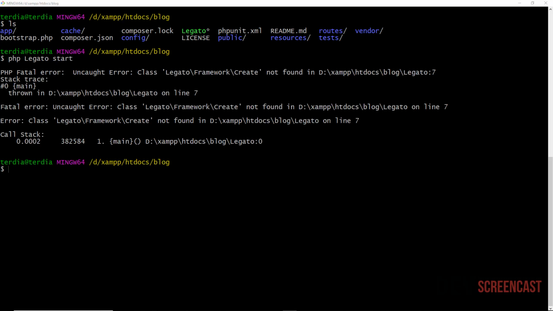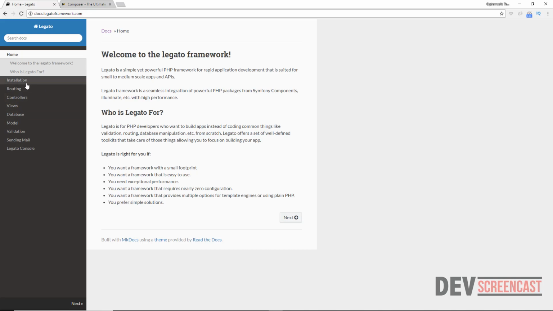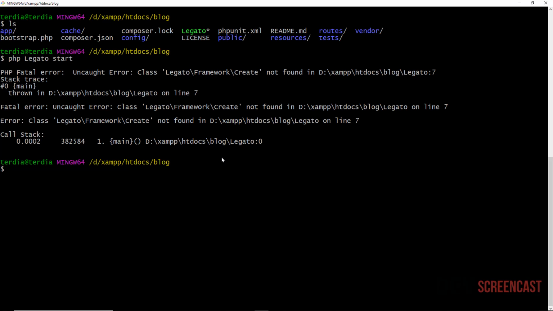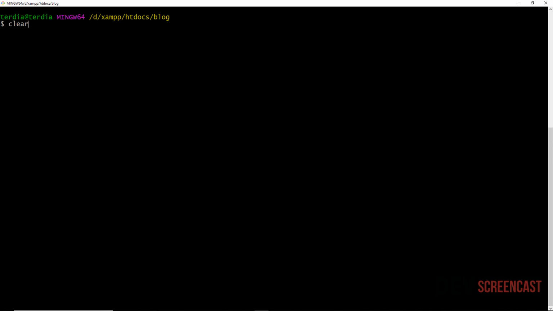So we run into an error here. The reason is that if we go back to the documentation, click on installation, and then change it to be inside of the folder, we need to run composer dump-autoload. All right, that's my bad. Let's come back here and just run composer dump-autoload. Once we have done that, I can run the command again to start the server.